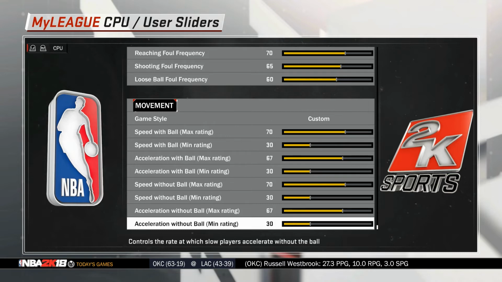Movement. This has changed up a little bit. 70 speed with the ball, maximum 30 minimum. Acceleration maximum 67, minimum 30. 70 and 30 again, speed without the ball.